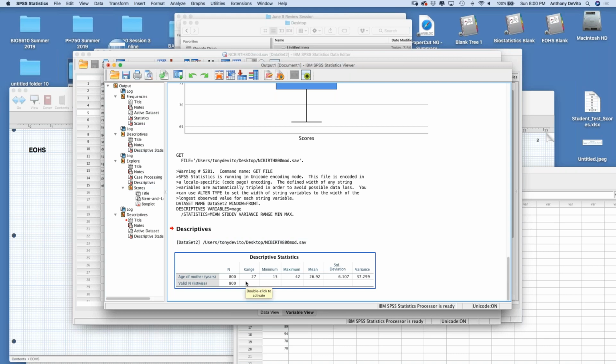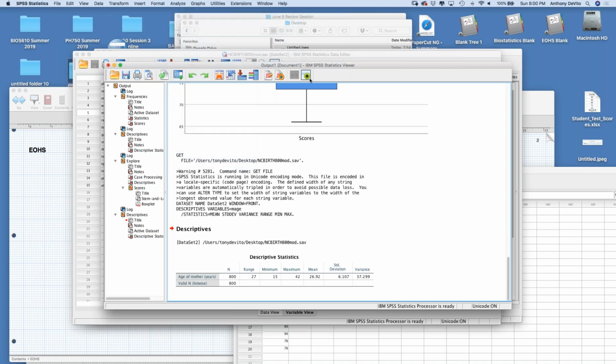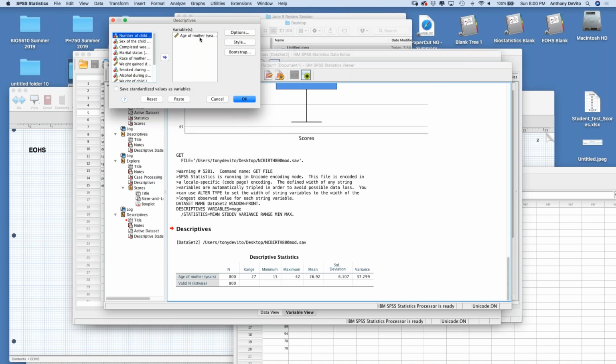Well, now what if I asked you, what's the average age? Let's compare married women versus unmarried women. Is there a difference in the average age of the unmarried women who gave birth in North Carolina and the married women who gave birth in North Carolina? Well, if I go up here to analyze descriptives, I see that it doesn't give me a chance to separate those two groups out.